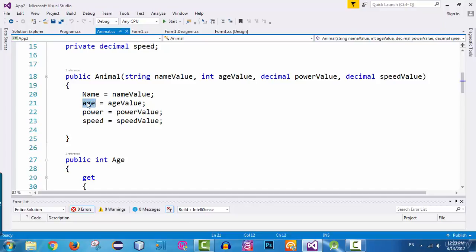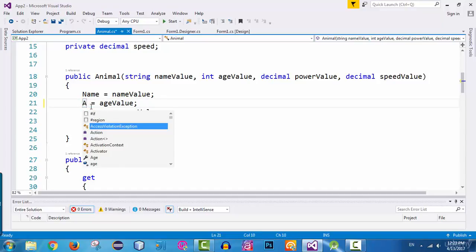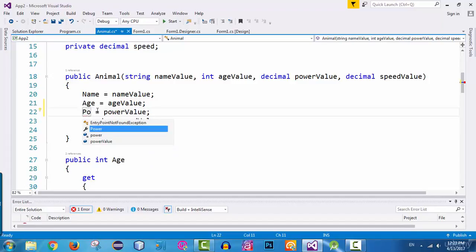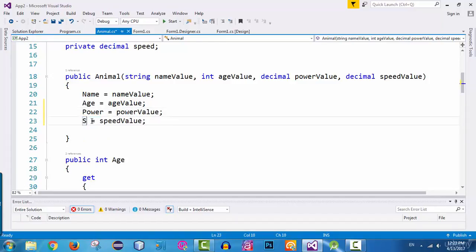We have a property for this one, so we don't want to do that. Let's actually just change this age to age property. Let's change this power to power property, right? Let's change this speed to speed property, right? This is actually a good programming practice. If you want to be employed as a C# developer, these consistencies really matter. So make sure to write your code in this way.